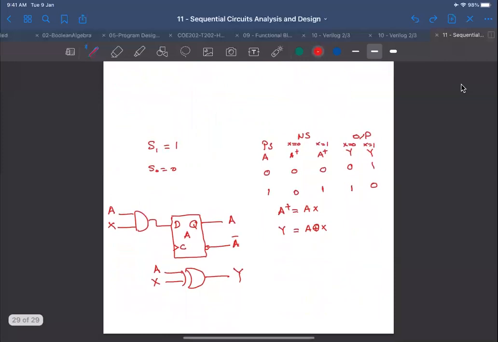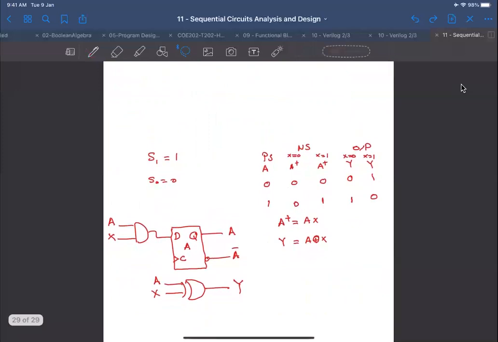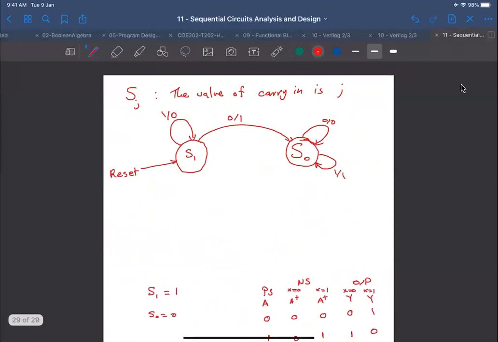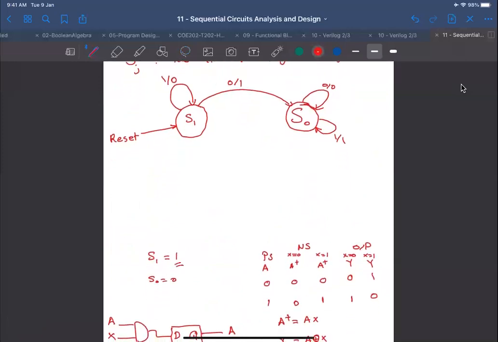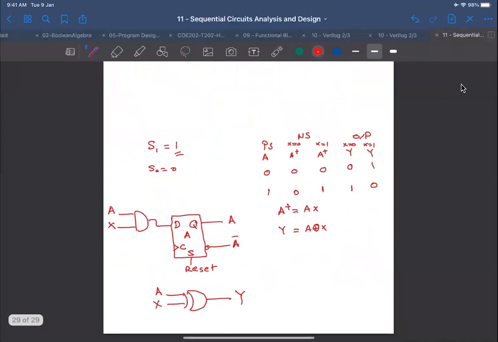S1. So I forgot the reset here. I need to put this as an asynchronous set and hook it up to reset. Why is that? Because my initial state is when Q is 1. So I need to make it a set, not a reset. When reset is asserted to be 1, this is the external input I'm talking about, we need to make sure that the value of the flip-flop is 1.